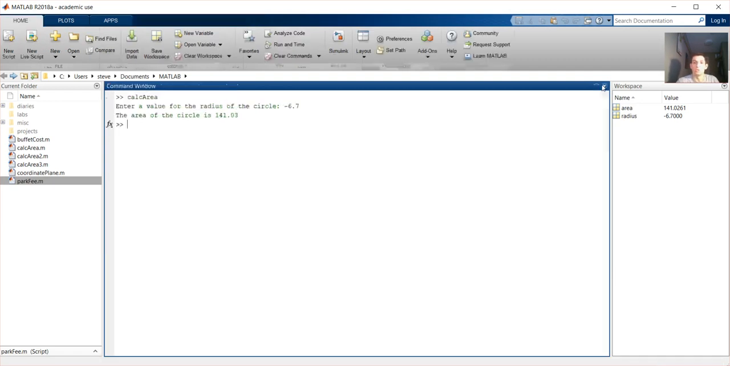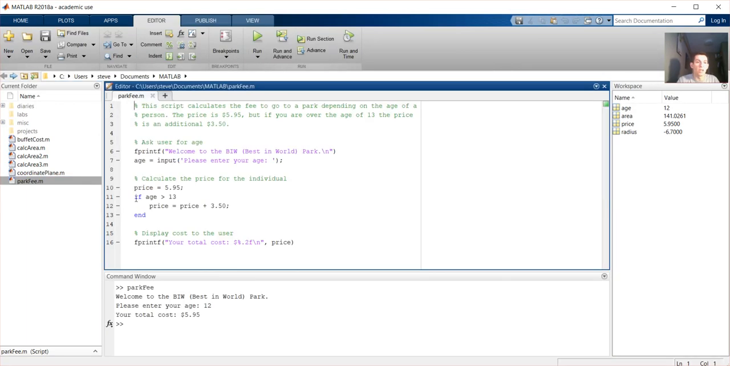And we can actually do this right here as an example. So let's say I run parkfee. Welcome, please enter your age. Let's start with saying my age is just going to be 12. So based on our script, the cost will just be $5.95. That extra $3.50 is not added because this block was never executed. This is never executed because age was less than 13. This condition was not met.